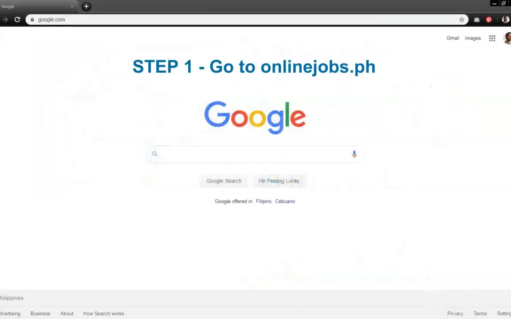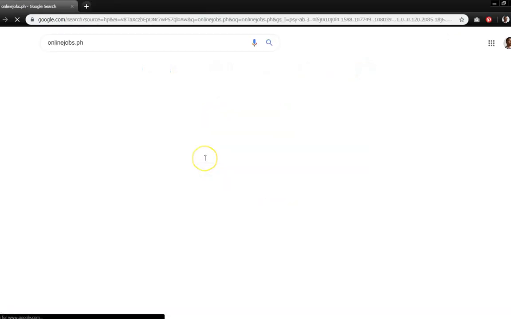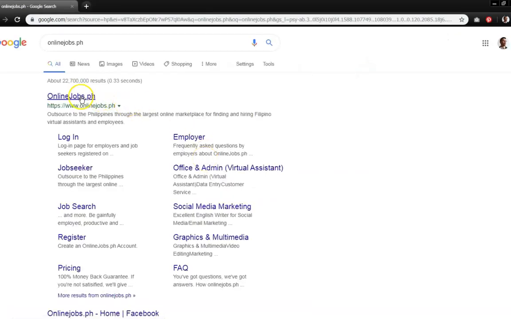The first step that one must do in creating a client account on OnlineJobs.ph is to create a profile by registering at their homepage. On the search page of your browser, type OnlineJobs.ph, hit enter, and click on the link.